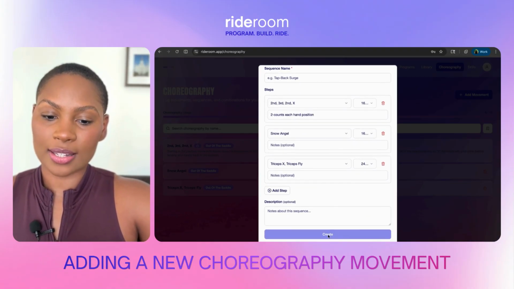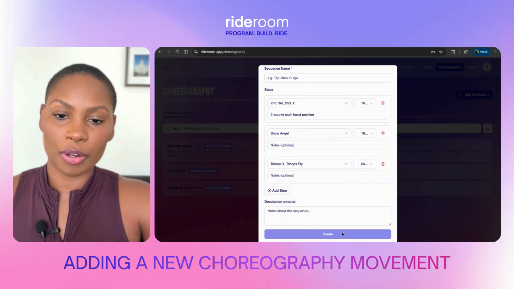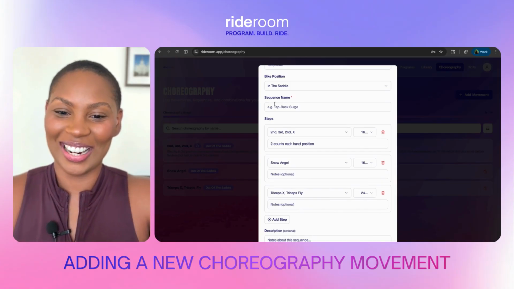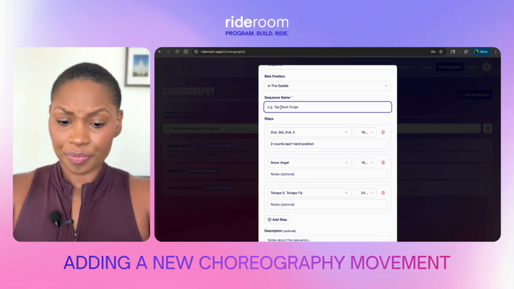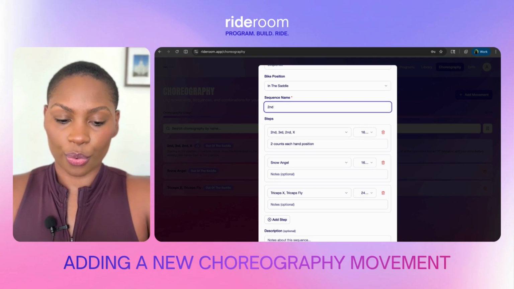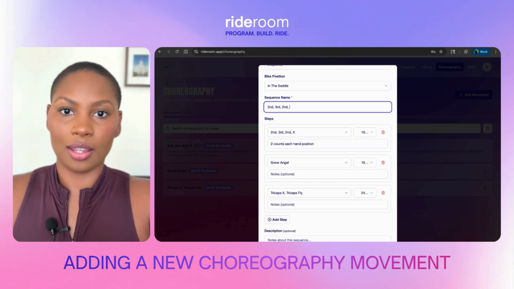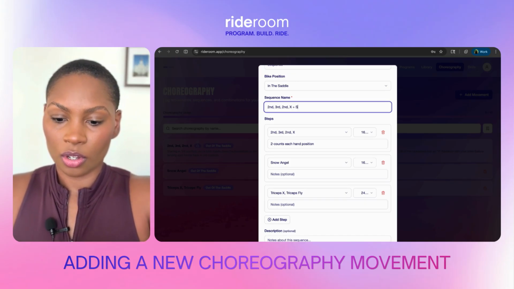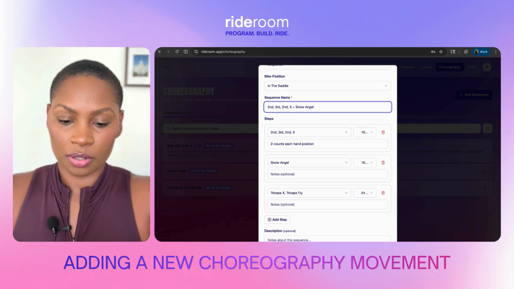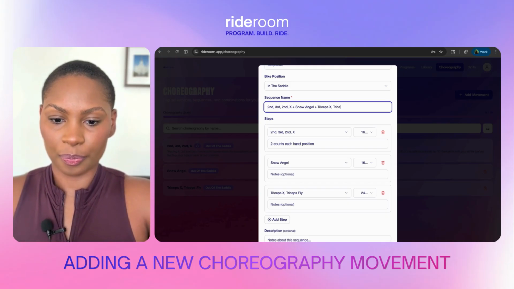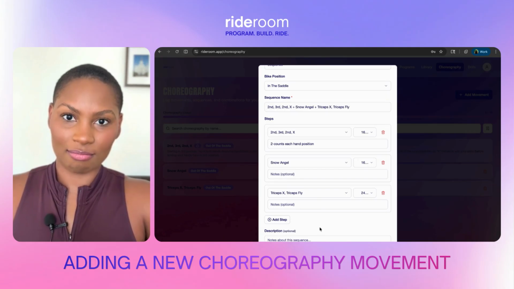Now, notice how it's not going to let me create this because I'm missing some information, and that's denoted by this red asterisk here. So, sequence name. I'm just going to put what I see. You can put in whatever makes sense for you, but I like my stuff to be easily searched, so I'm just going to make it the name of whatever it is. Okay, boom. Now you can see that I'm able to create this sequence.